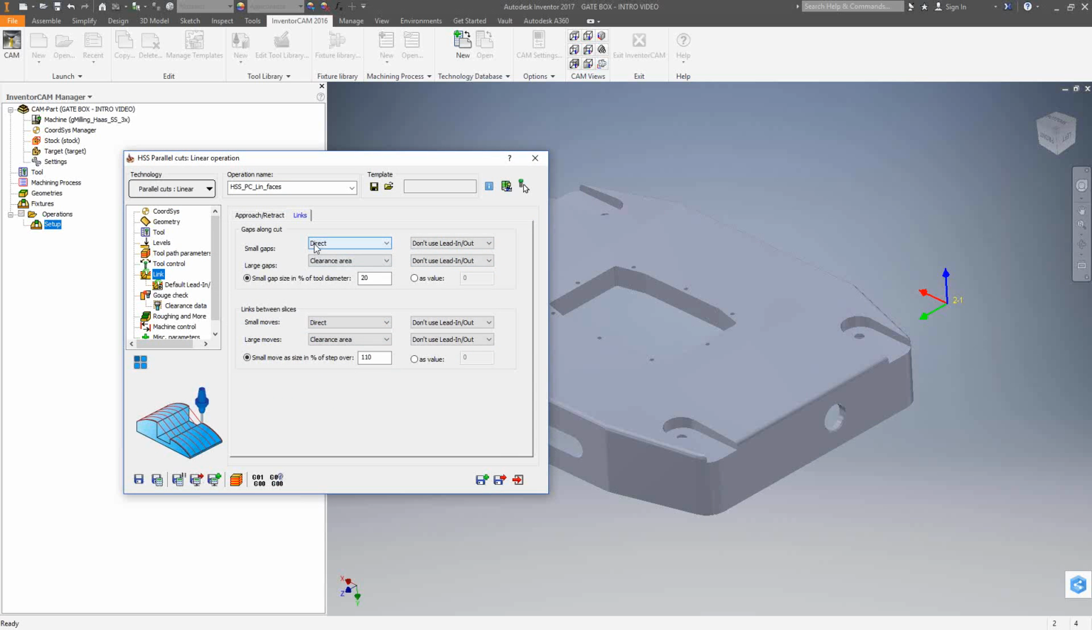If it is a small gap, it'll just go right direct across that open air. If it's a large enough gap, it will retract to the clearance area. And those are the default settings. If I wish, I could actually change this to various settings here. And again, depending on which package you choose, you'll have different options.